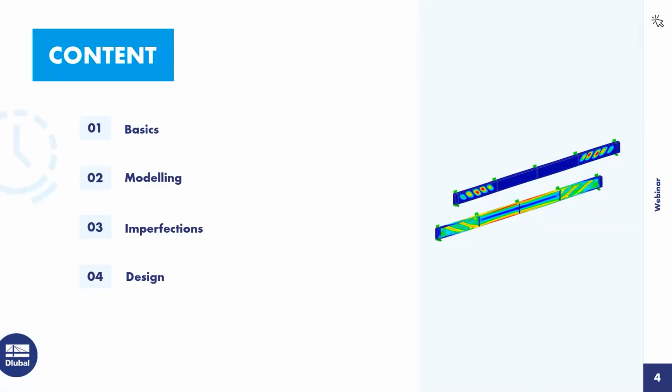Hello everyone. A warm welcome also from my side. Thank you very much for your introduction, Andreas. Today I would like to discuss with you the design of a plate girder in RFEM 6 using nonlinear analysis. Almost 1.5 years ago, I already showed the basics of a nonlinear or GMNEA analysis within a webinar I held together with Andreas on buckling analysis in RFEM 6.